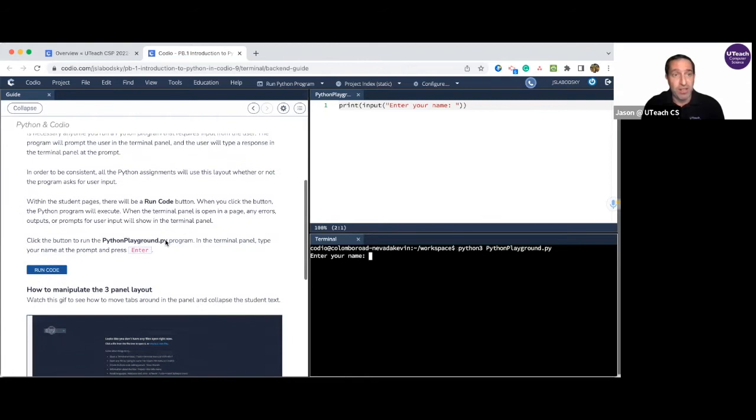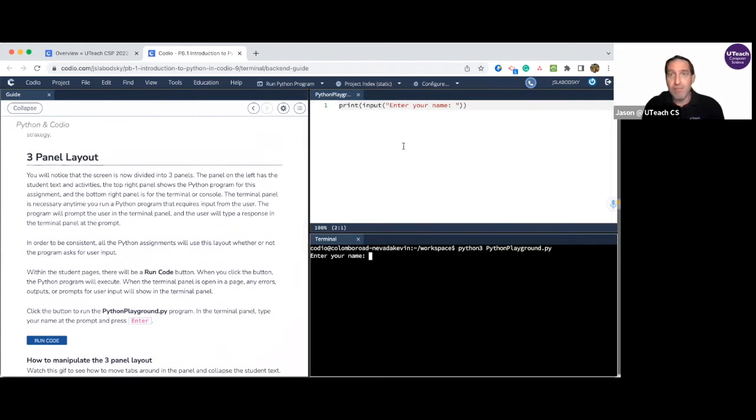So you see if I click the blue run code button, it runs the code that I have up here, which is print an input statement asking for your name. So it says enter your name. And I can enter my name into the terminal window.